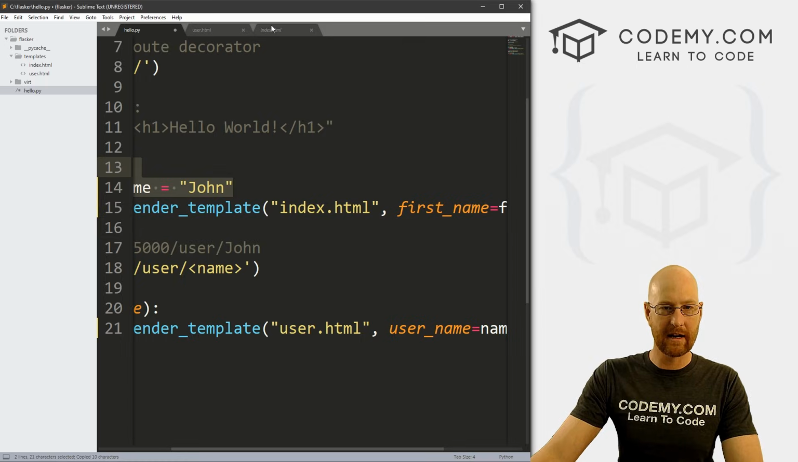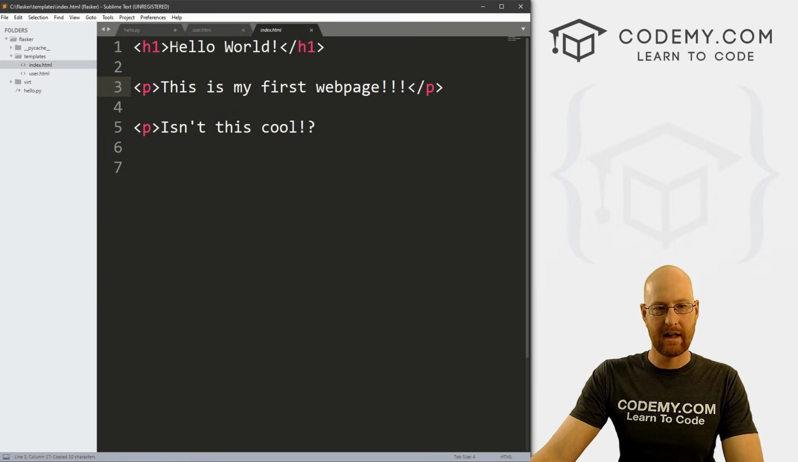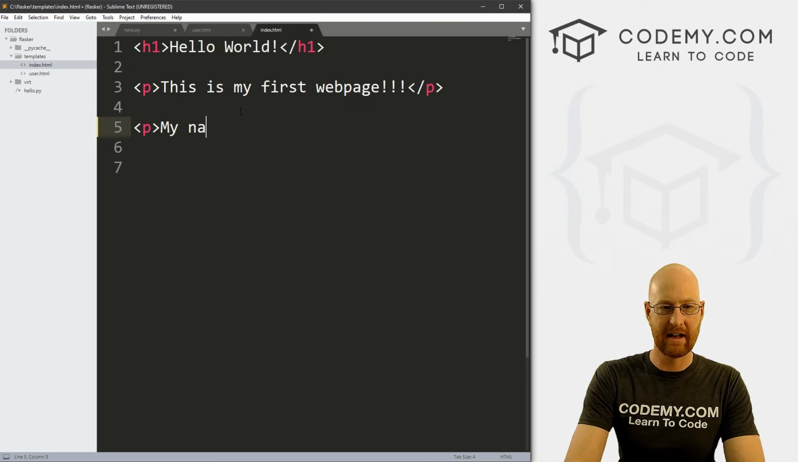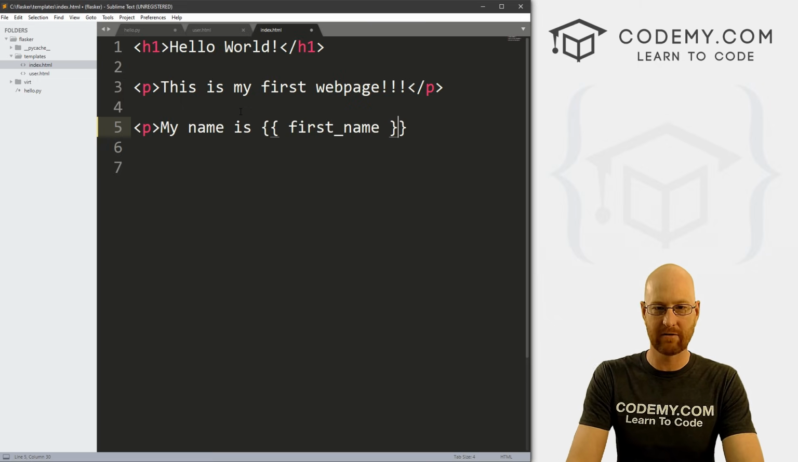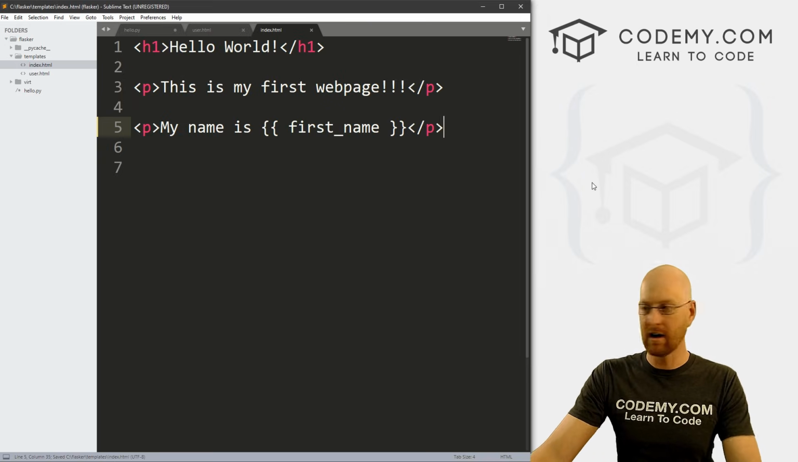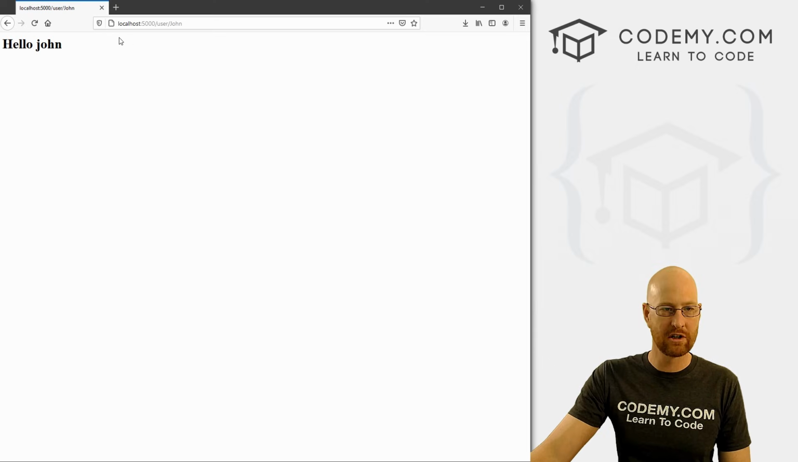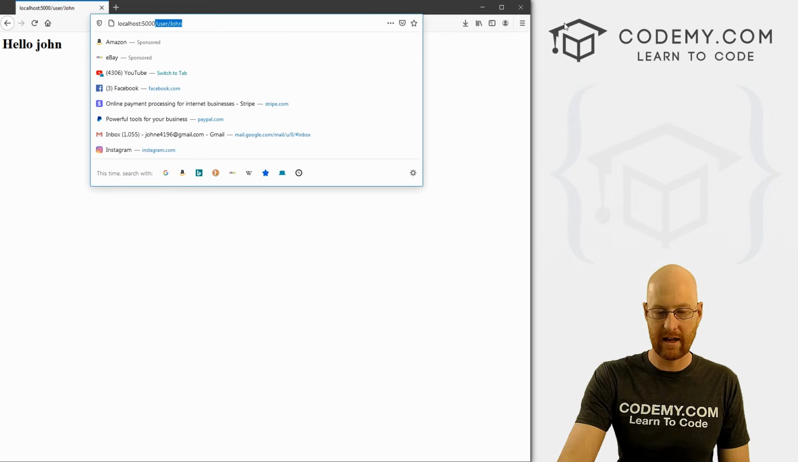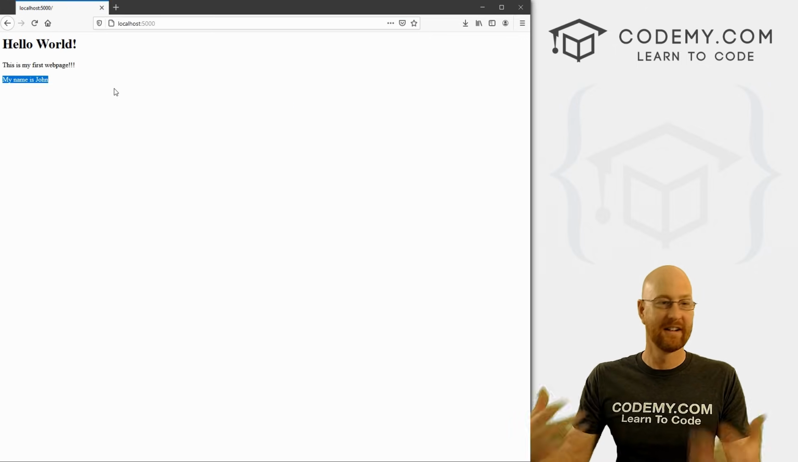So if we come back to our index.html page and it says, hello world, this is my first page. Isn't this cool? I can say my name is, and then use our double curly brackets, paste in first name. Let's close our P tag just for fun. There we go. We can come back now to the main homepage and it should say, my name is John. And it's just that easy.